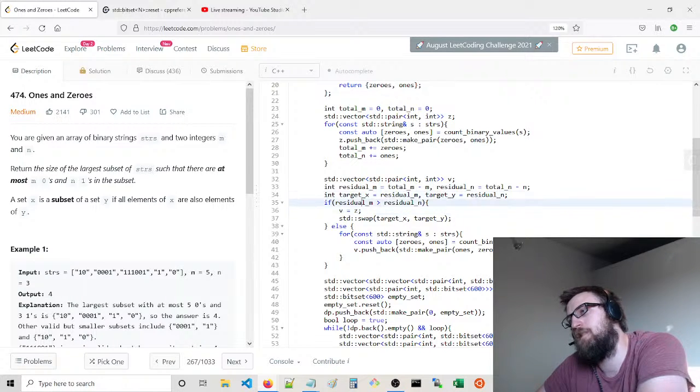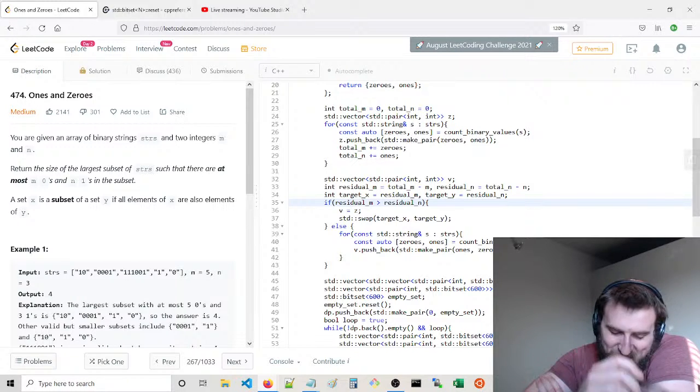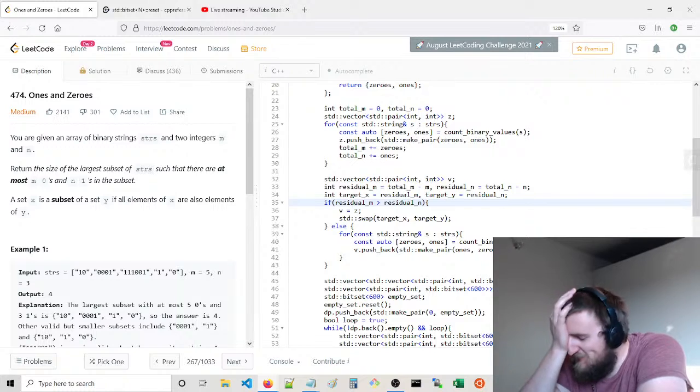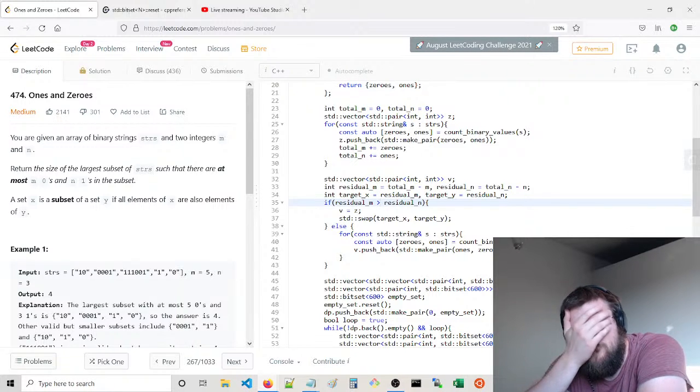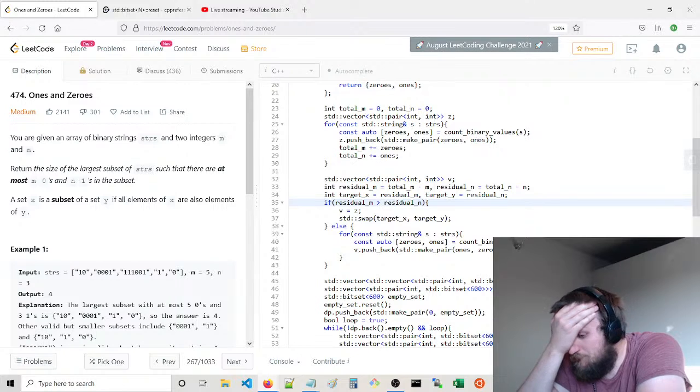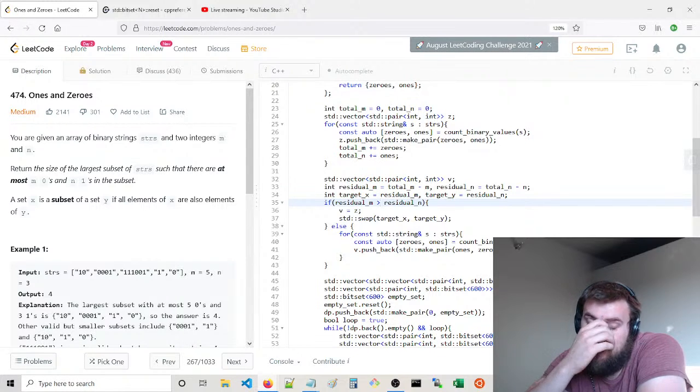I think it's the other way around. I think I did this wrong. We want the larger one to be the one we optimize. Oh, this is so confusing. Okay. The smaller one we want on the left side. That'll be the target x. Target x is the smaller one.